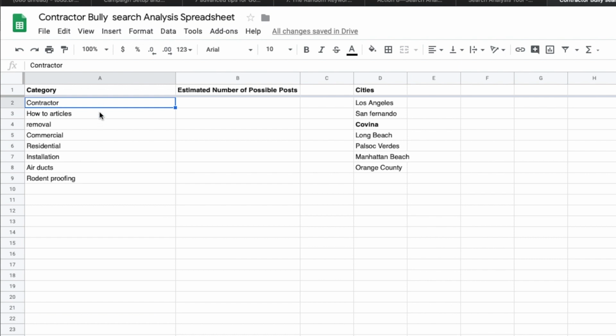Okay, so in the brand plan, we're just writing out categories of what you might do. And so you might be a contractor. We might want to write some how-to articles. If you're in the installation contracting business, I went ahead and wrote down a few things, like maybe you're into removal, maybe you do commercial, maybe you do residential, maybe you do installation, maybe you do some air duct work, maybe you install air ducts, maybe do some rodent proofing.